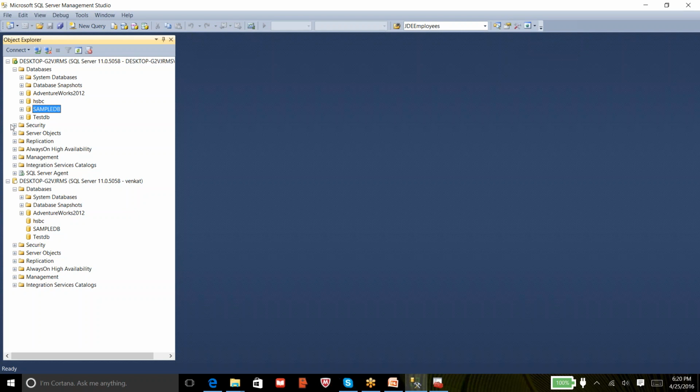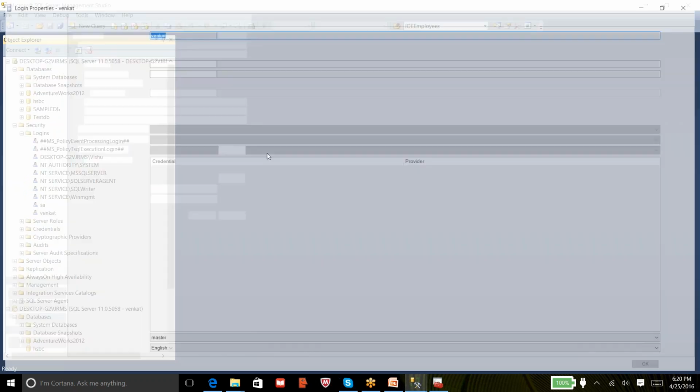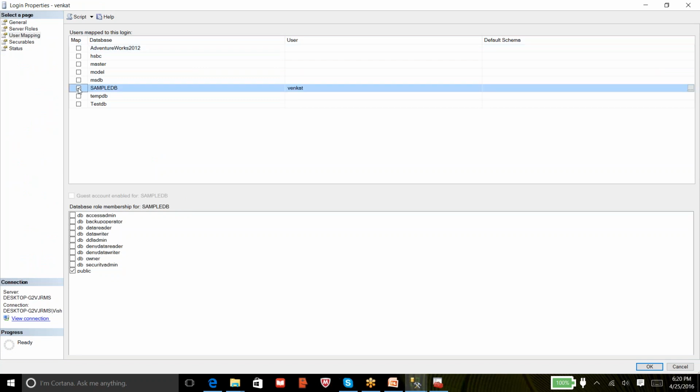Once we map the login, then you can see the user will be created. So go to properties, then user mappings. So I'm mapping Venkat to the database called sample DB, and then the schema. Schema is nothing but, once we create a login for this user, and if this user creates any new tables in the database, what schema should it contain? So by default, we can give dbo as the schema.